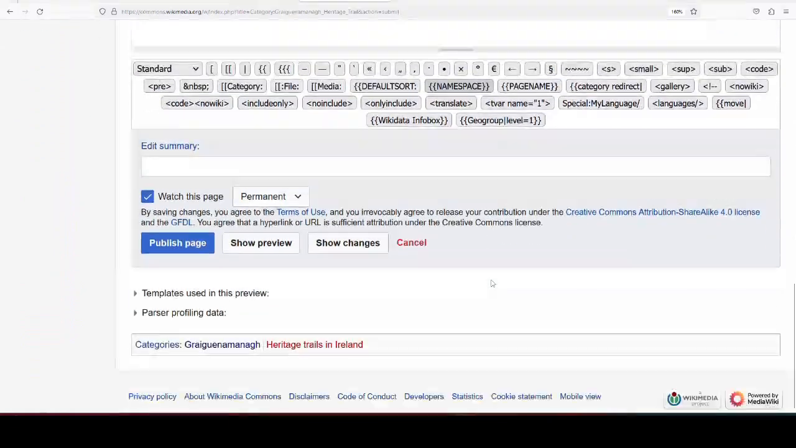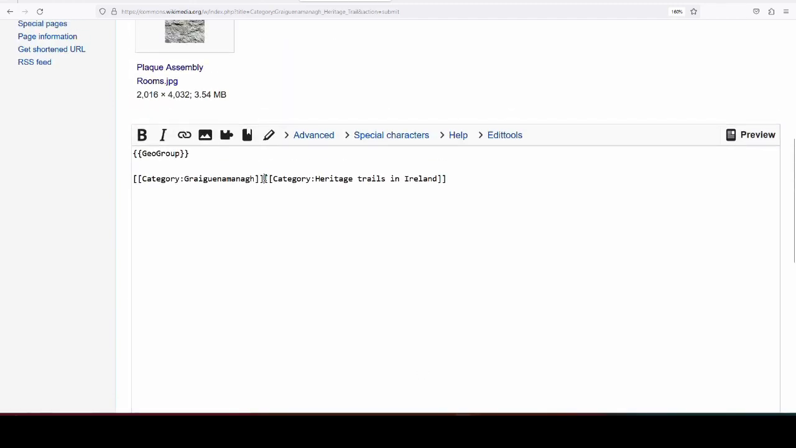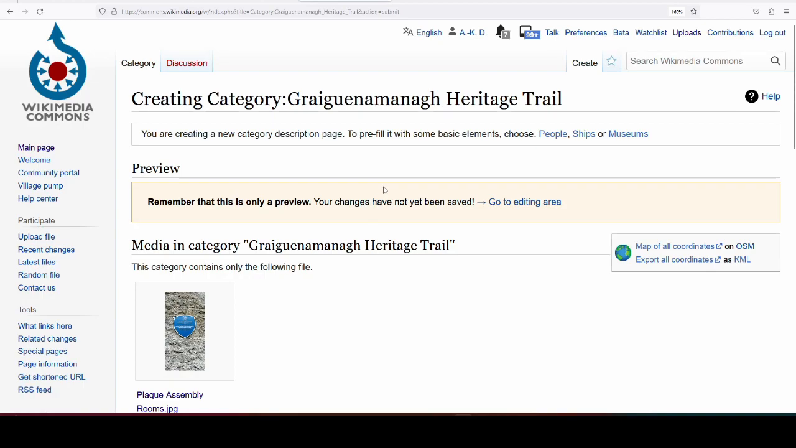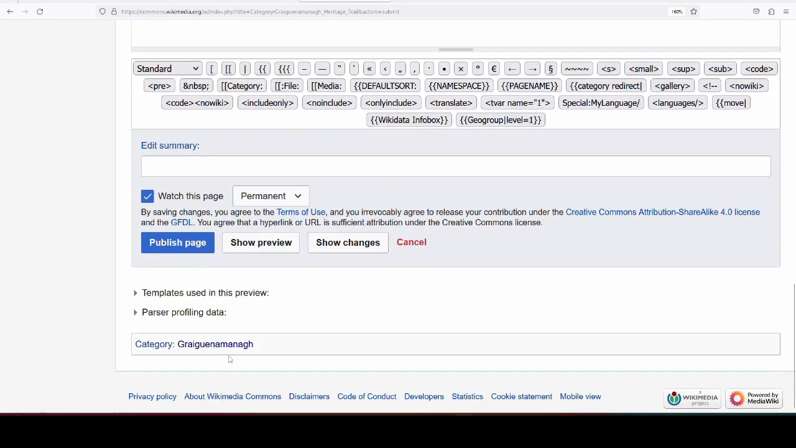And if we scroll down here, we see that, yes, the category Graiguenamanagh exists. The one Heritage Trails in Ireland does not exist, and I don't want to go and create that. So I'm just going to delete that again and show preview again. And scroll down, and it has that in the category Graiguenamanagh.